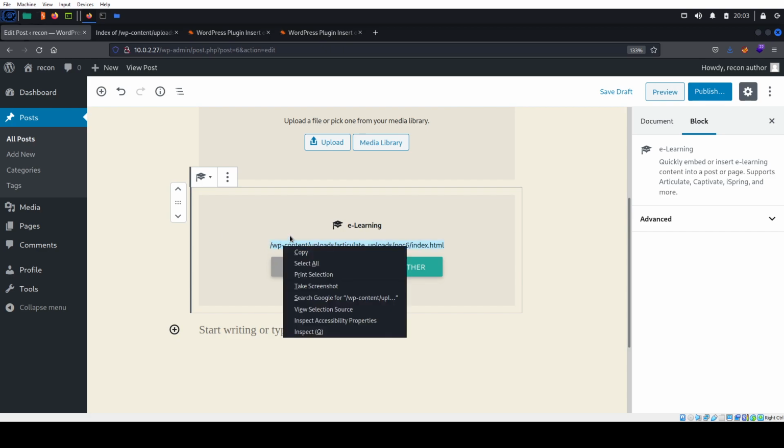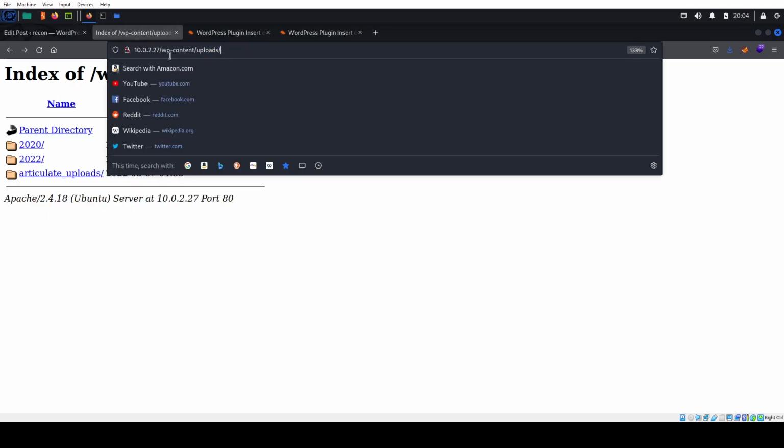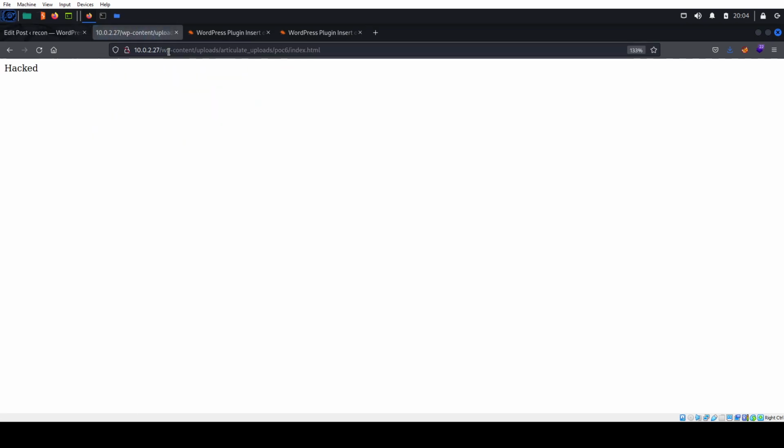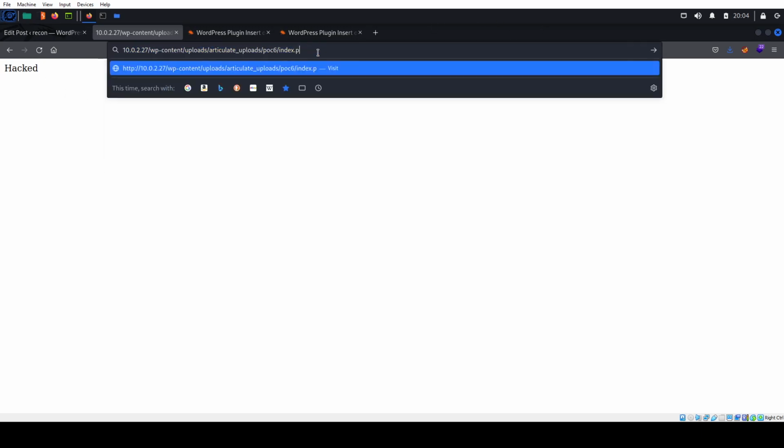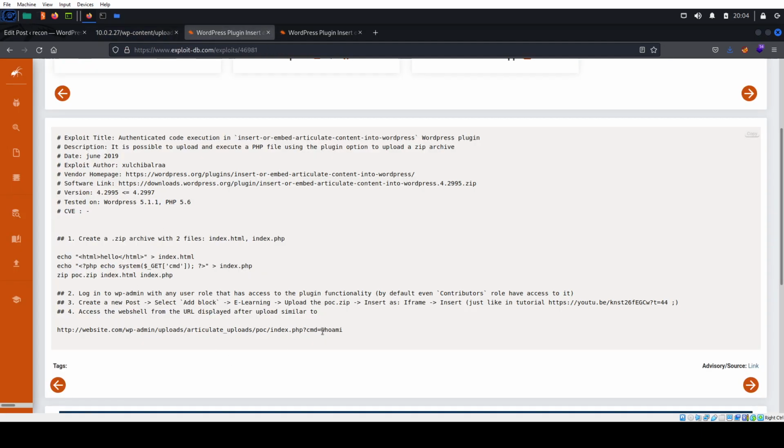Okay. When I was working on the blog post, yours, if you're doing this the first time, it'll just say POC, but either way, you'll get a link, and we could just go right to it. We get our hacked page. So now what we can do is php?cmd=whoami. We are the www-data user, and this also was part of this exploit here.